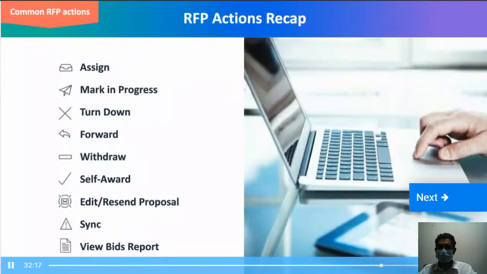As a quick recap, we reviewed that the assignment feature can help ensure no lead is ever left behind. We also saw that turned down RFPs can be retracted to then be able to send a bid. Also, forwarding a lead, when enabled by the planner, can allow us to send the RFP to a sister property if we can't fully accommodate the lead. We can also withdraw our proposal if availability or circumstances change at your venue.